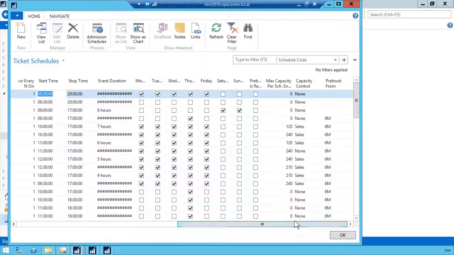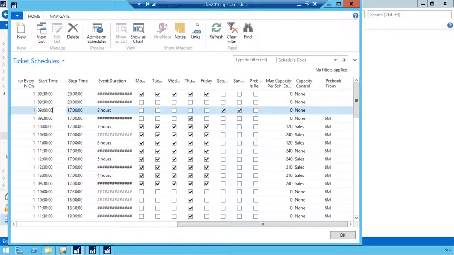Then on the schedule, we can define if the schedule is valid or is to be used on specific weekdays. So we check which weekdays the ticket should be used for. In this situation, we've got one schedule set for Monday to Friday and a different one for the weekend, because they close earlier in the weekends.